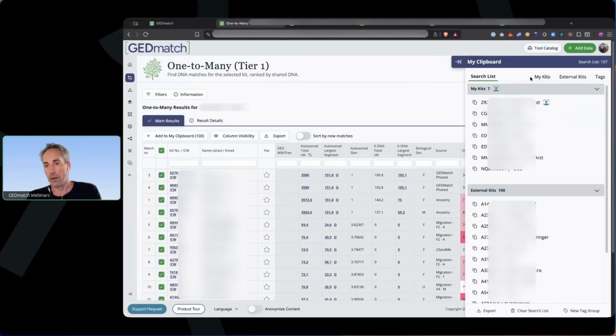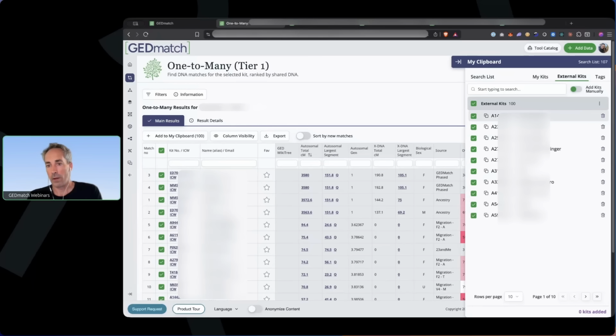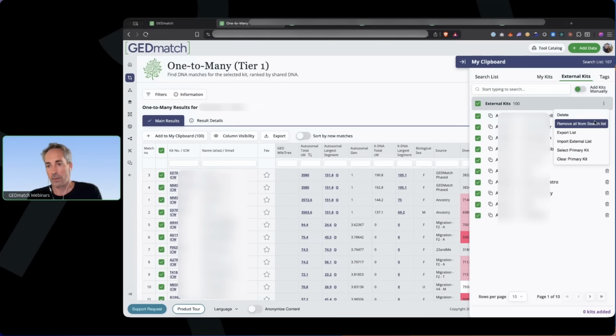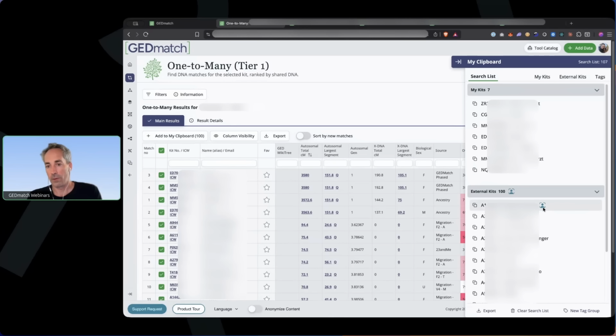Now, let's say I selected the wrong primary kit right here. I can go over to the external kits, and maybe I wanted this one here. I can select the primary kit and make this one the primary kit. Now, if I go back to my search results, that one is right there.